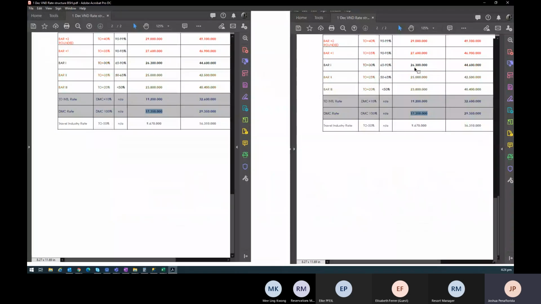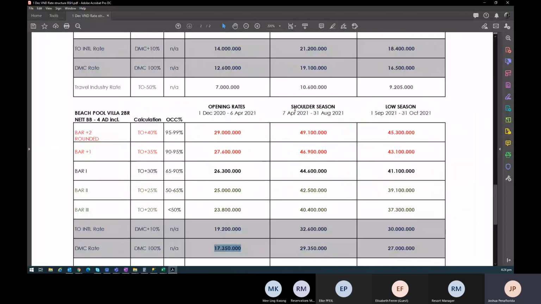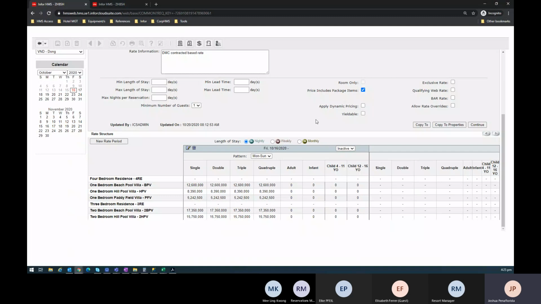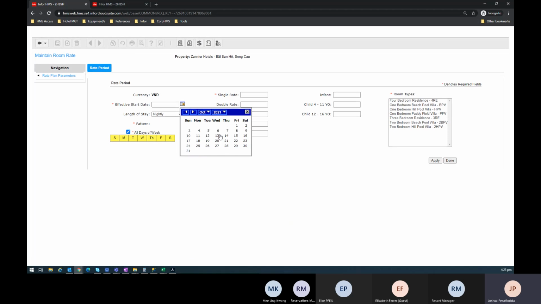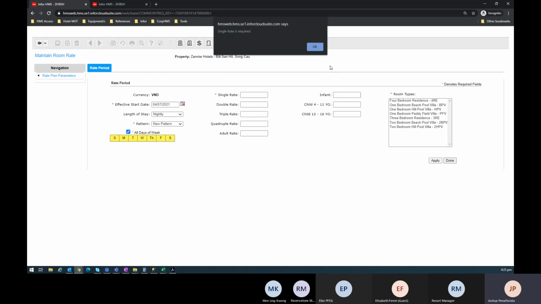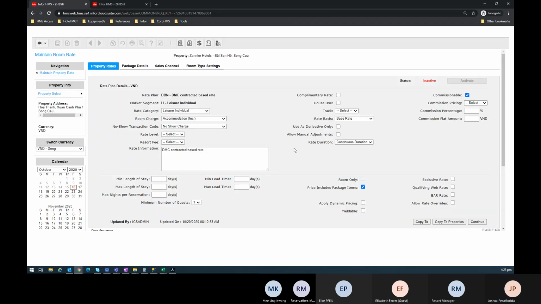Now looking at the rate structure right here, the PDF, we have the opening rates, shoulder season and low season, right? Now we can also add a new rate period within the system starting April 7, 2021. To do that, you're going to click on new rate period right here and just put in the start date, let's say 2021, April 7. For now, let me just click on apply. Click on done for this one.